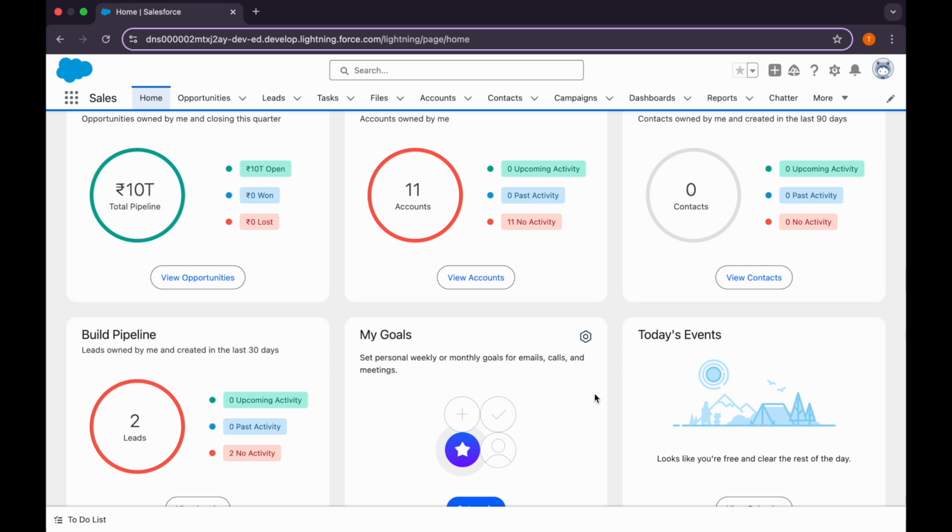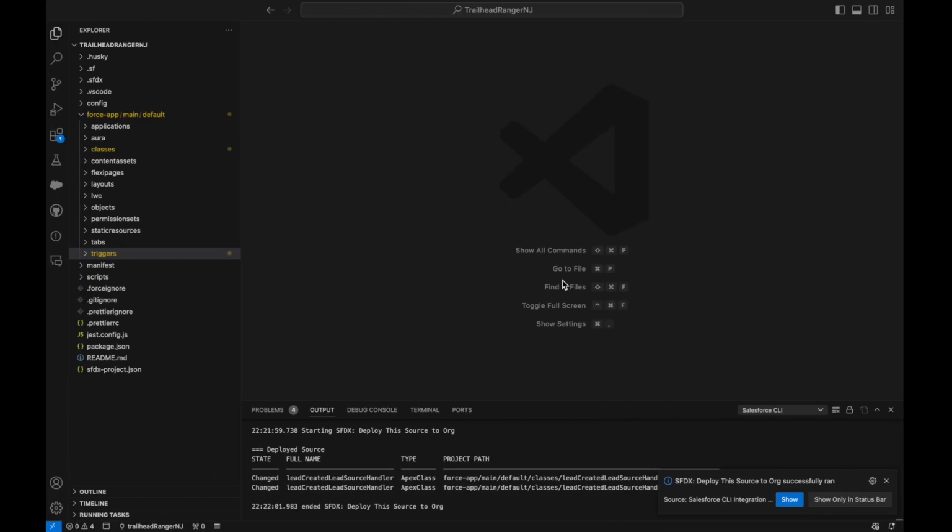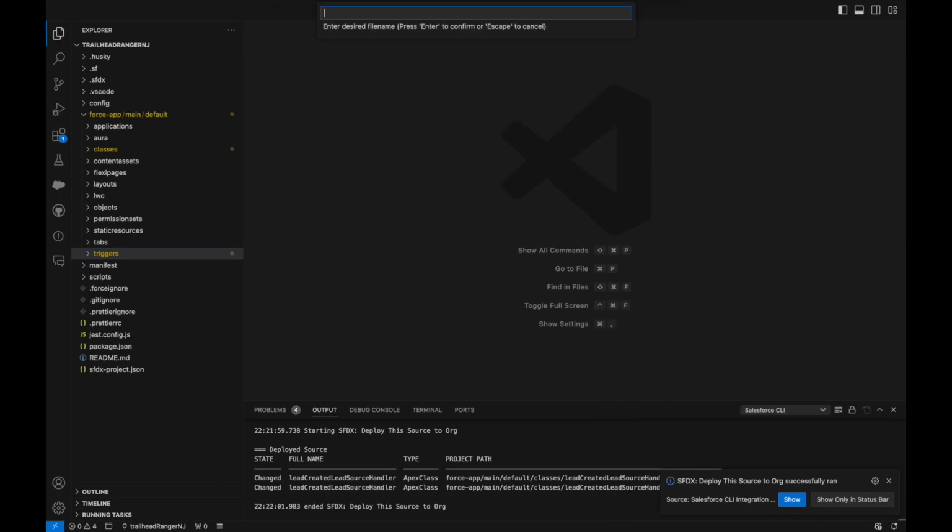But on top of that, there are a few additional changes to it, that is the account should have industry as banking, and the contact's last name will be updated to the account's name, and the contact phone will be the same as the account's phone. So yes, let's go to Visual Studio Code and let's create a trigger.